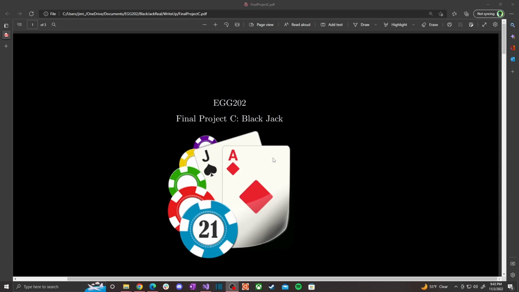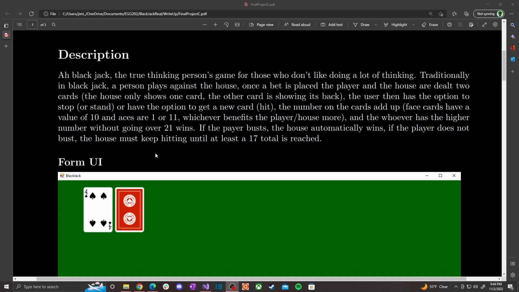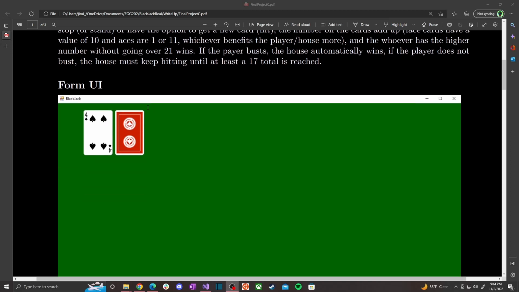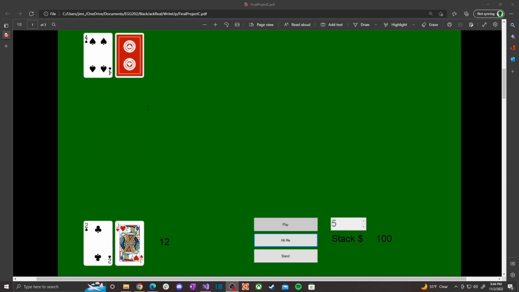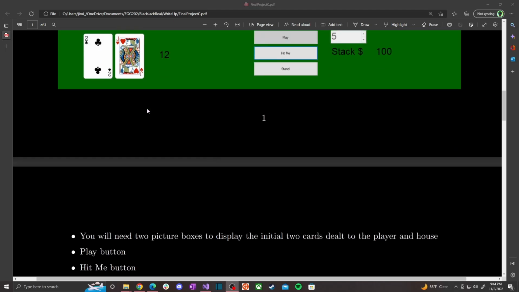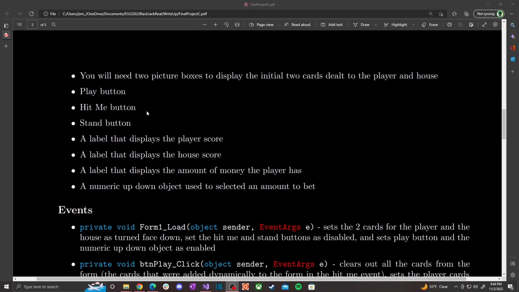Let's go ahead and go over some of the implementation details in the form UI and some of the coding parts right now. I already kind of discussed all this earlier. Here's a form UI in the PDF as well, but I already showed that earlier. So basically, you're going to have the following components on your forms.